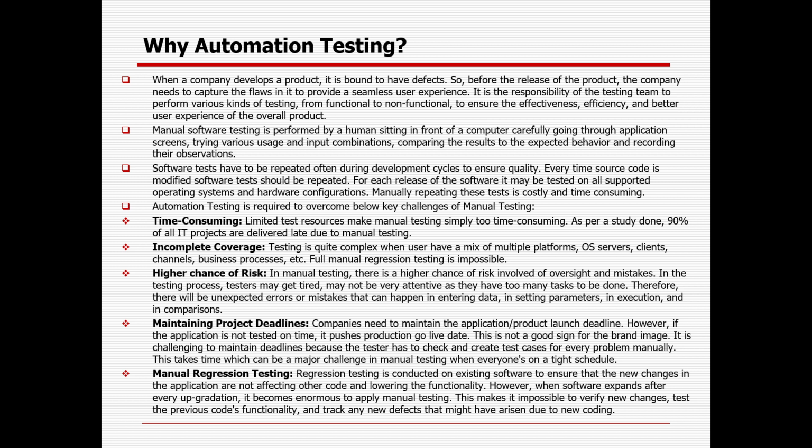Higher chances of risk. Sometimes your team might not be up to the mark. It's a combination of junior and senior folks, and sometimes they are not taking the project seriously, or they are intentionally missing something, or without knowing they are missing something. Those kinds of things you can avoid if you automate, with proper review.